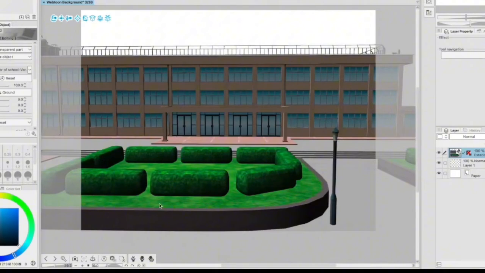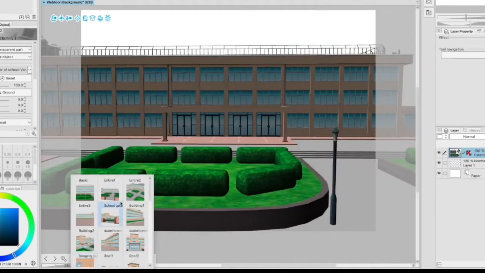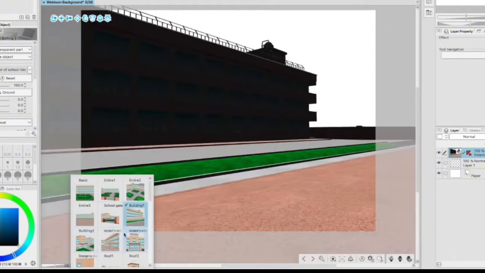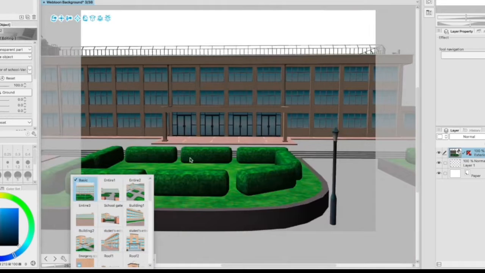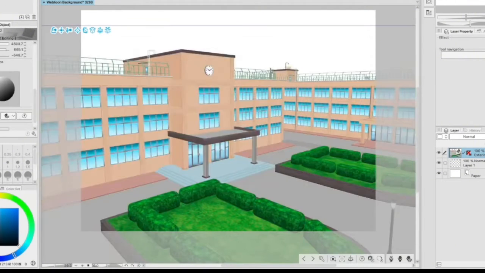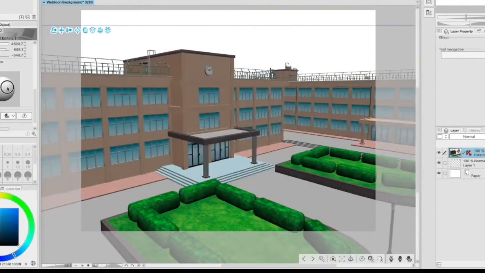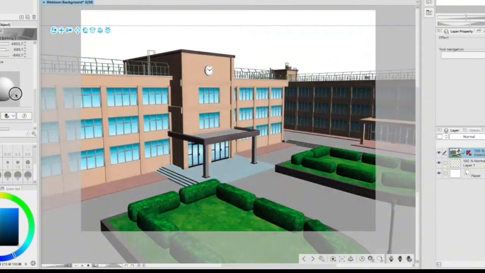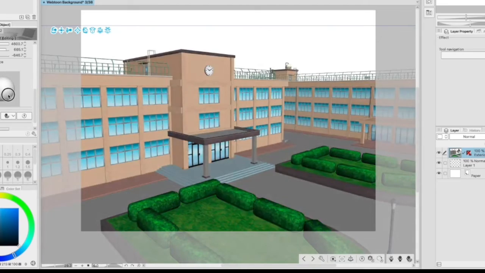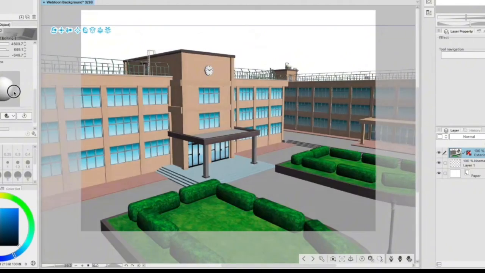So, if you want to make a webtoon, but you're struggling with making backgrounds, I have this free background that you can have. It's on my website at S-Morishita Studio, and I'm just going to show you how I made it. I'm using Clip Studio Paint EX, and these are the pre-made free backgrounds, 3D models that Clip Studio Paint has.